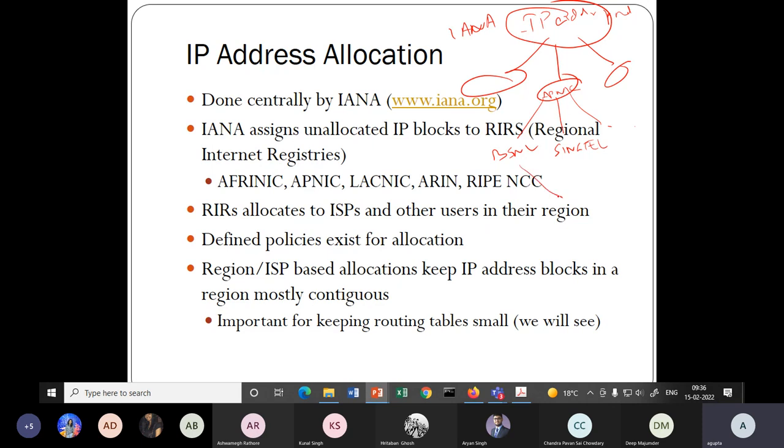Now, when you take a connection from BSNL, you can ask BSNL to give you 5 IP addresses. That's normally how it works. And why this is done, you will understand a little later. This region and ISP based allocation keeps IP address blocks in a region mostly contiguous.